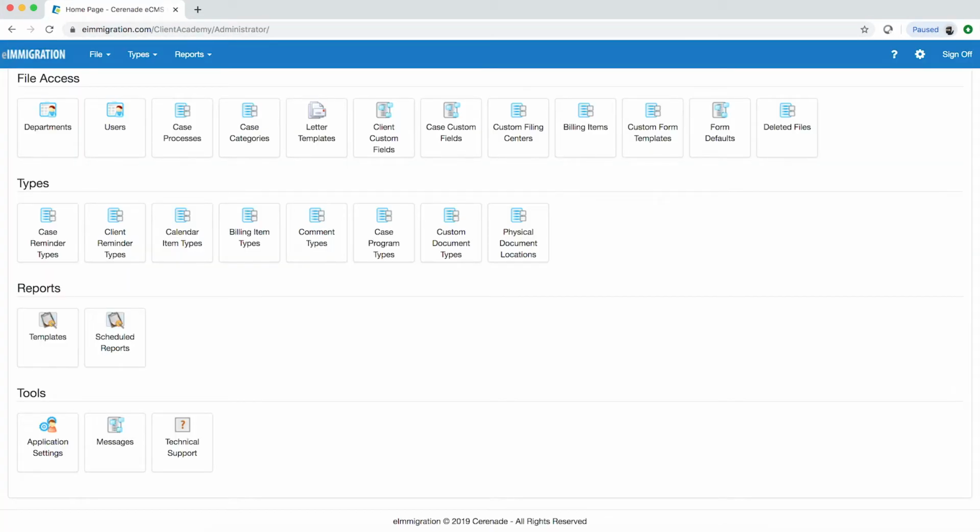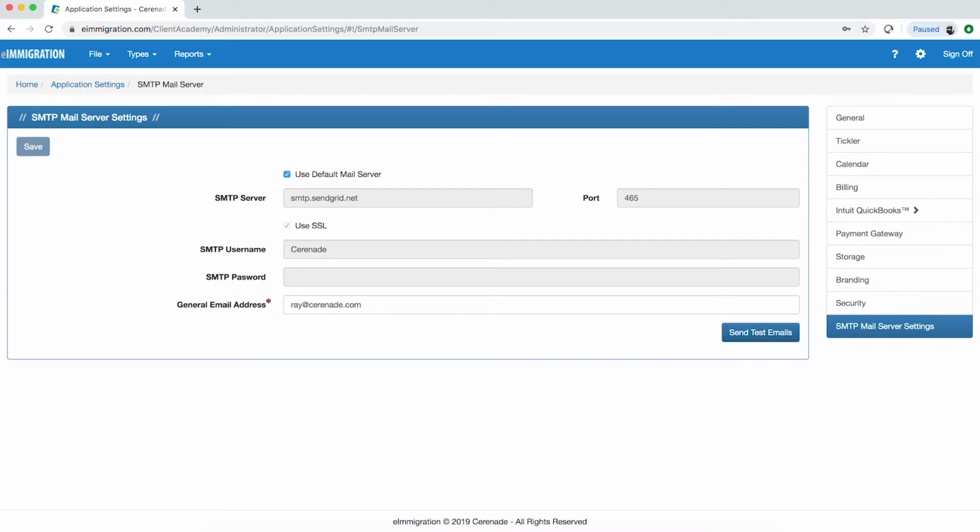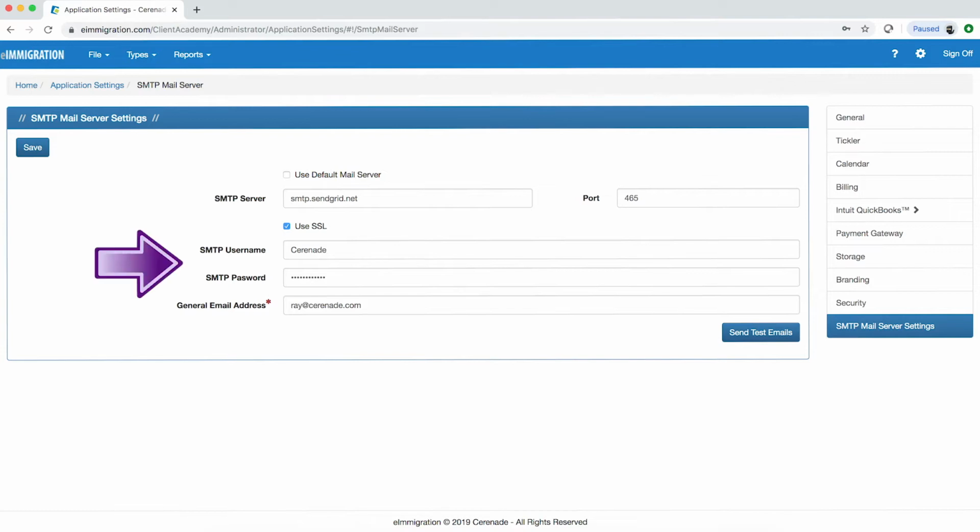From the admin portal, go to your application settings. Once inside your settings, go to the last tab on the right-hand side titled SMTP Mail Server Settings. By default, you will have the checkbox that says Use Default Mail Server. This is the one linked to Cerenade's mail server. By unchecking it, it is now up to you or your IT department to insert information below.